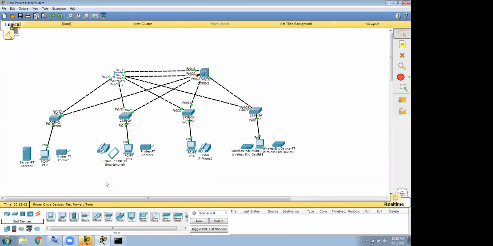So what connects to the access layer switch? In the access layer switch, all your printers, your scanners, your machines will be connected, and the access layer will connect to the core switch. So this is your LAN. This is your core LAN. See these two switches, core one and core two.